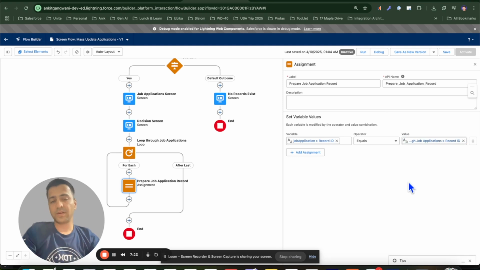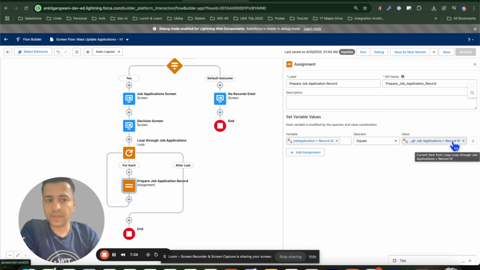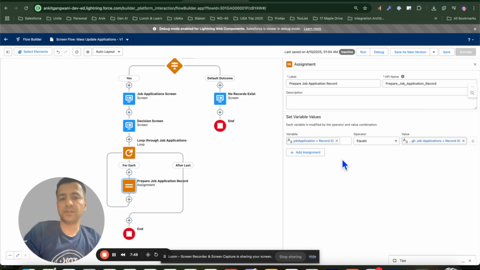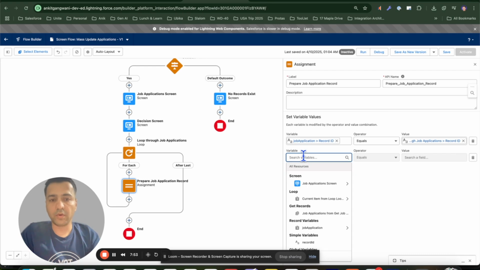I'll just try to explain it here again. For example, we have 5 job applications selected. So the first one comes. This is the ID for the first job application, which is going to the job application record. And then the same for the second, third, fourth, and fifth. So we will call this assignment 5 times to create 5 separate job application instances.